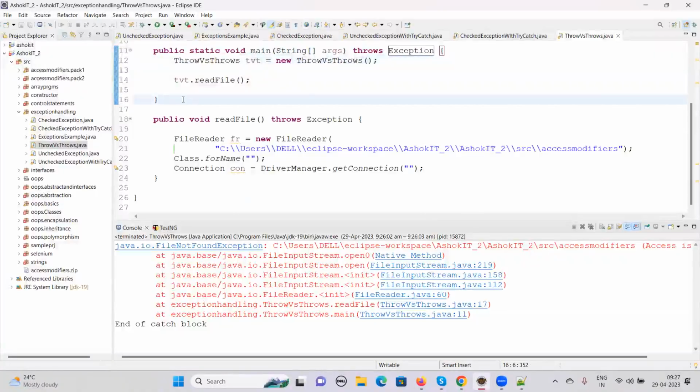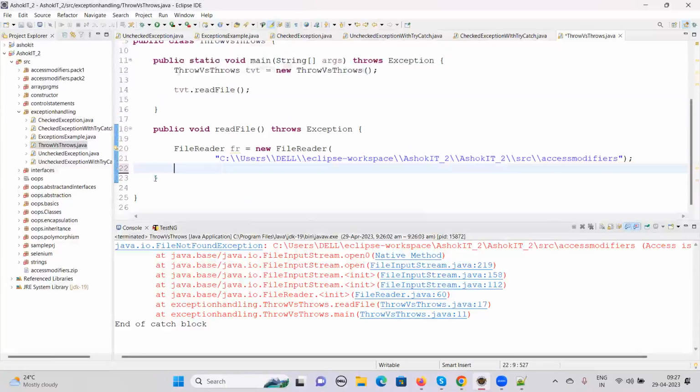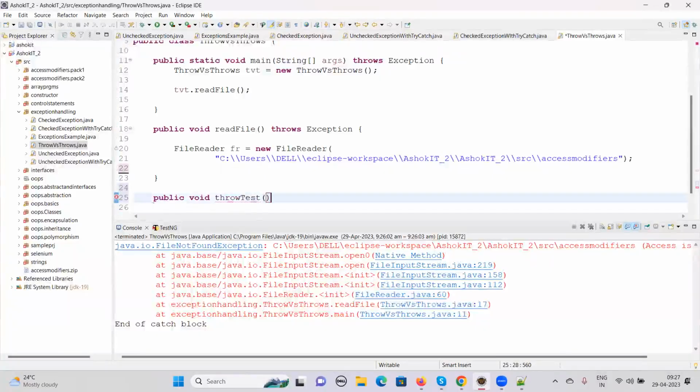Now, what is the throw keyword? How do we use the throw keyword? Now you see, I'm going to cut this piece of code and write it here. Public void test.